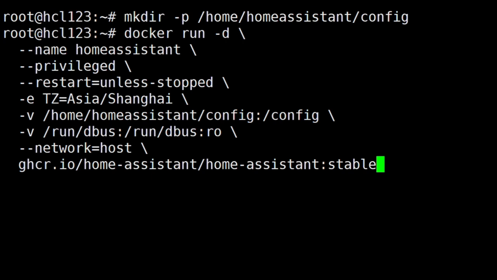-v /home/homeassistant/config:/config mount volume. This is the most important line. It maps the local directory you just created to the /config directory inside the container. Remember to replace /home/homeassistant/config with your actual path.